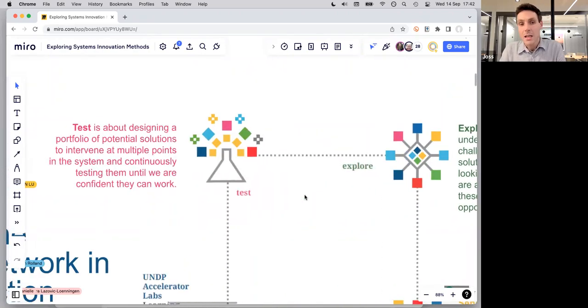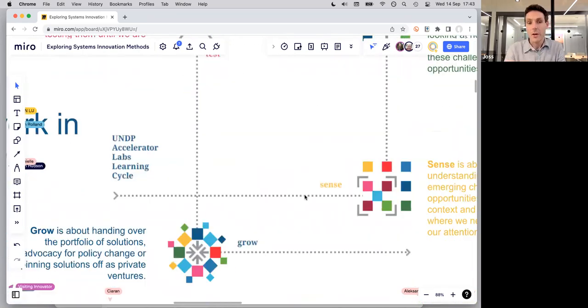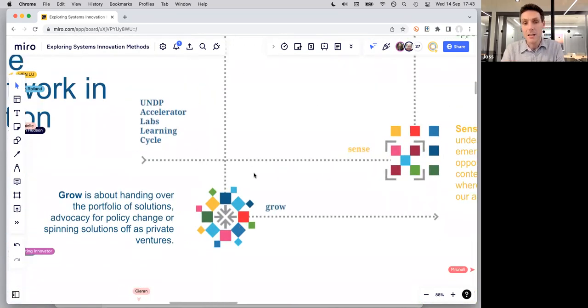Testing. Testing is about designing a portfolio of potential solutions to intervene at multiple points in the system, continuously testing them until we're confident they can work. And then growing and scaling it. It's about handing over the portfolio of solutions, advocating for policy change, or spinning solutions off as private ventures.